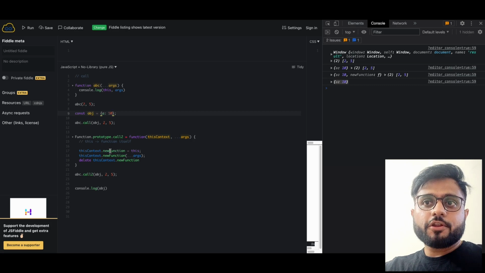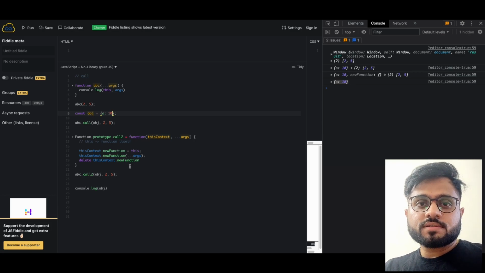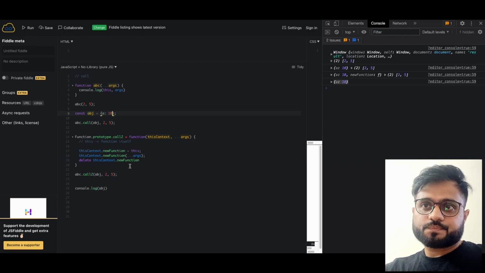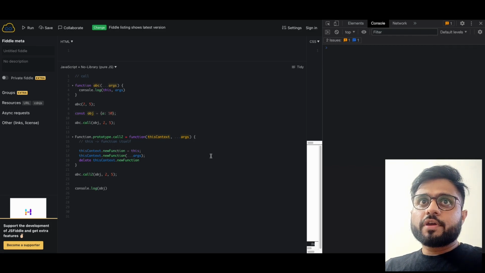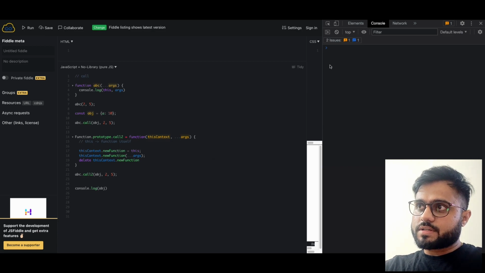If we already have new function as a key in the context that we are passing here, so let's suppose new function is already present as a key in this object, right? So how can we avoid that problem? For that we can use the symbol data type. So what is the symbol data type? We can create symbols using keys, and it will always return unique symbol values to us.